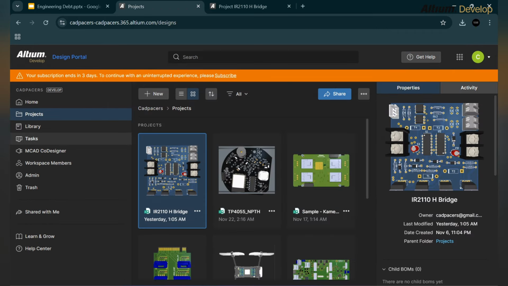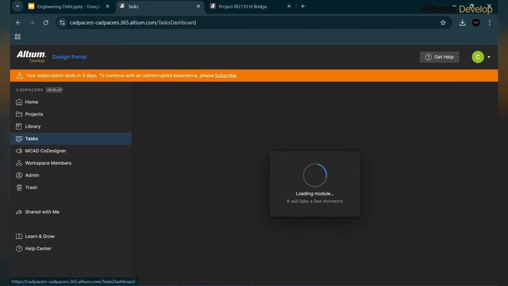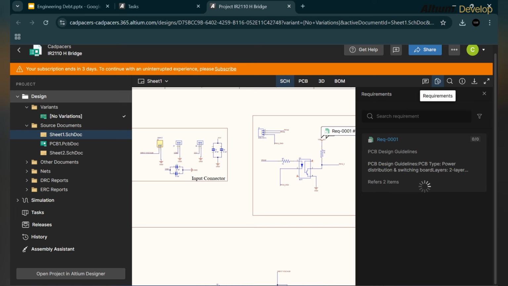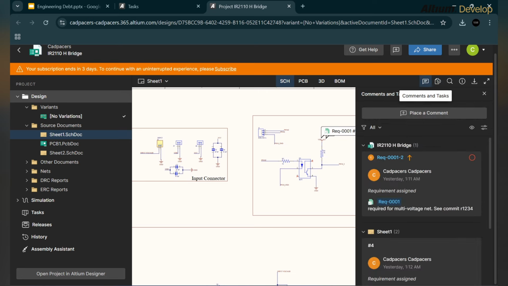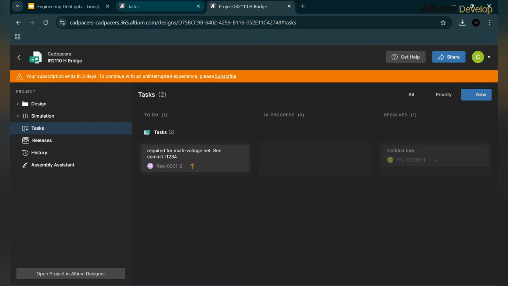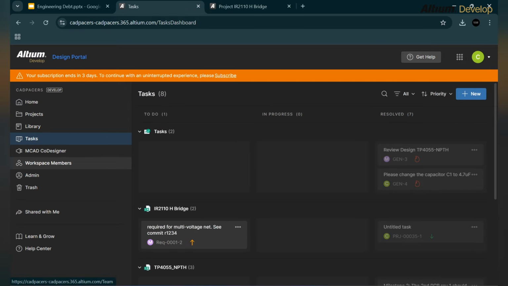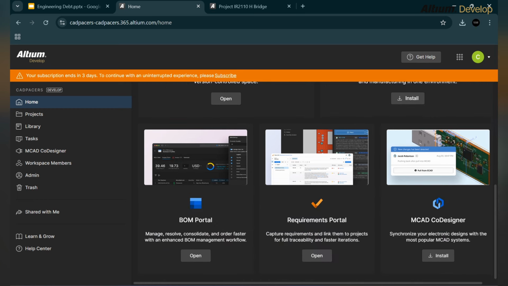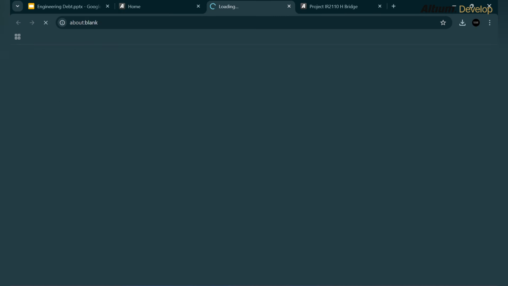Let's go back to the projects, and here you can see the task. From here you can assign the task, as I have assigned the requirements over here. So click on the requirements option, and here you will see all the requirements of this sheet or this whole project, either for the schematics or the PCB. You can assign different requirements to different sheets or a single requirement for a whole sheet.